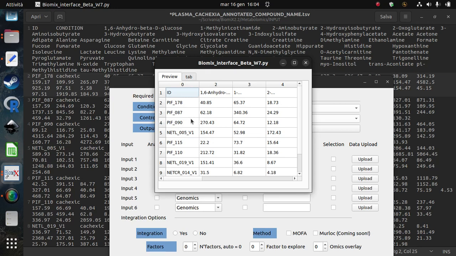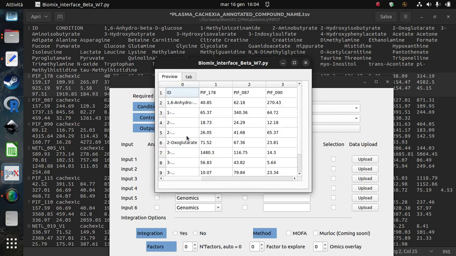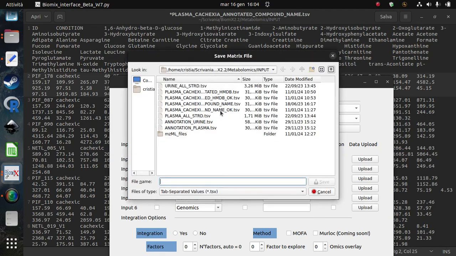What we need to do now is to transpose these columns to the other side, and the metabolomic variables to this side. To do that, we need to click on transpose. As you can see now, we have the matrix in the right format. And the only thing that we have to do is save matrix. We will call it OK, the same with OK.